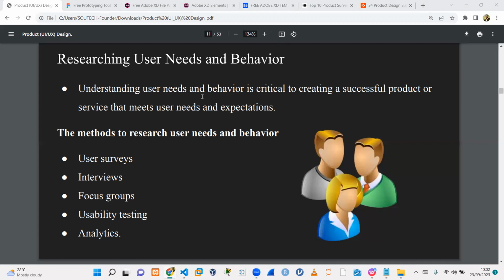So understanding user needs and behavior is critical to creating a successful product or service that meets user needs. Now, we don't just want to create products. We want to create successful products and services. And we don't want the success to be out of our own idea about what success is. We want the success to be based on the needs and expectation of the users, of the end user.